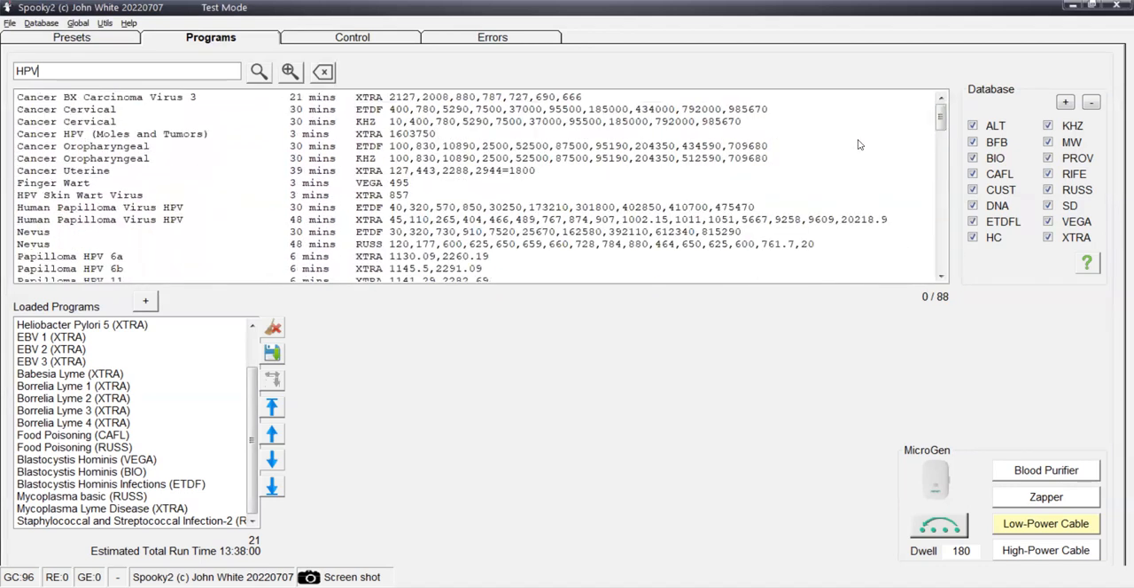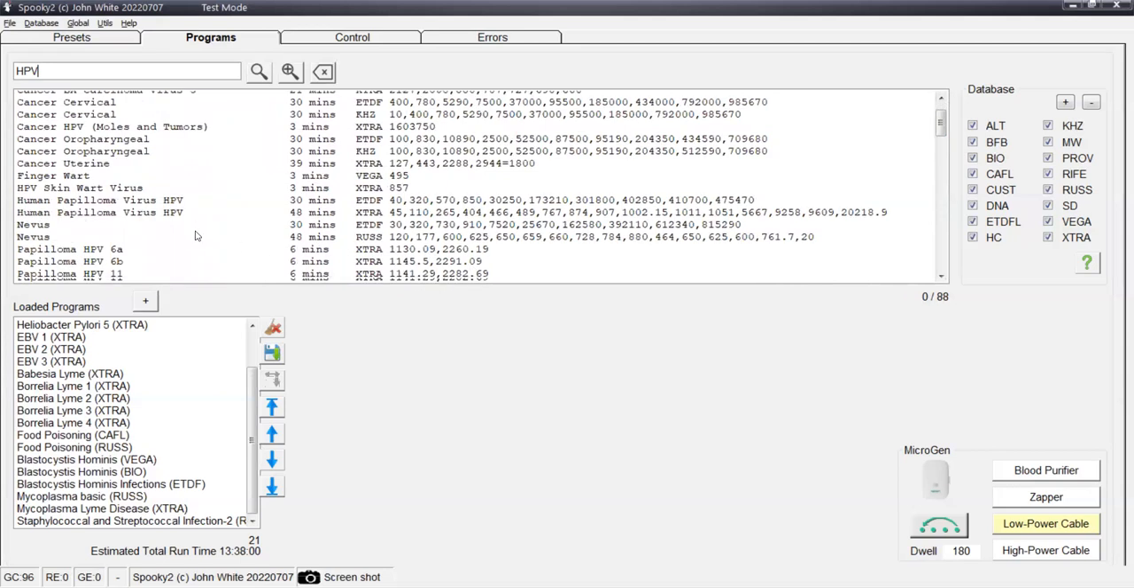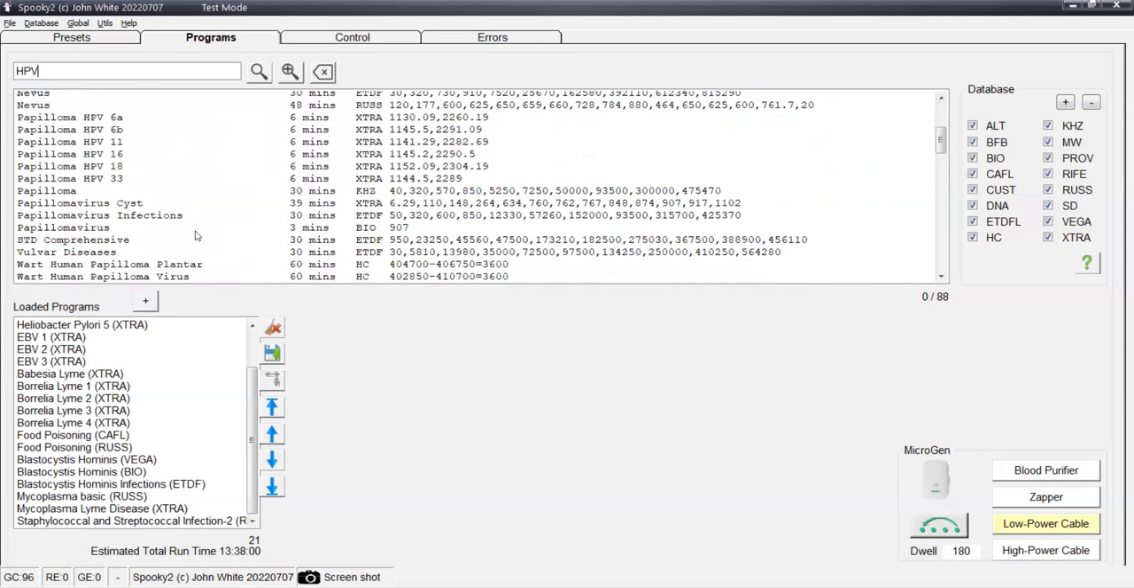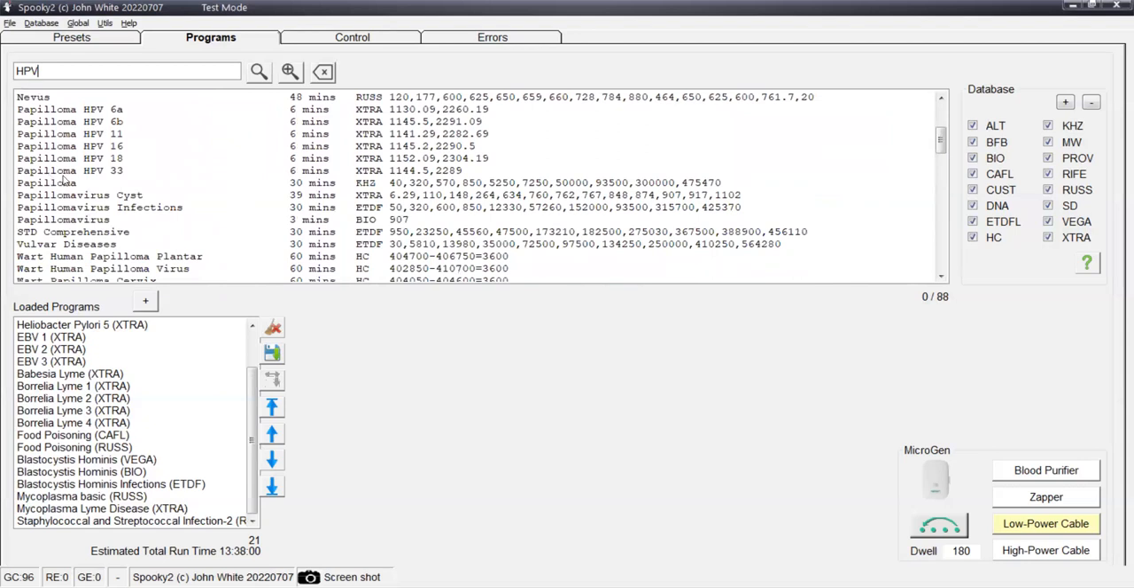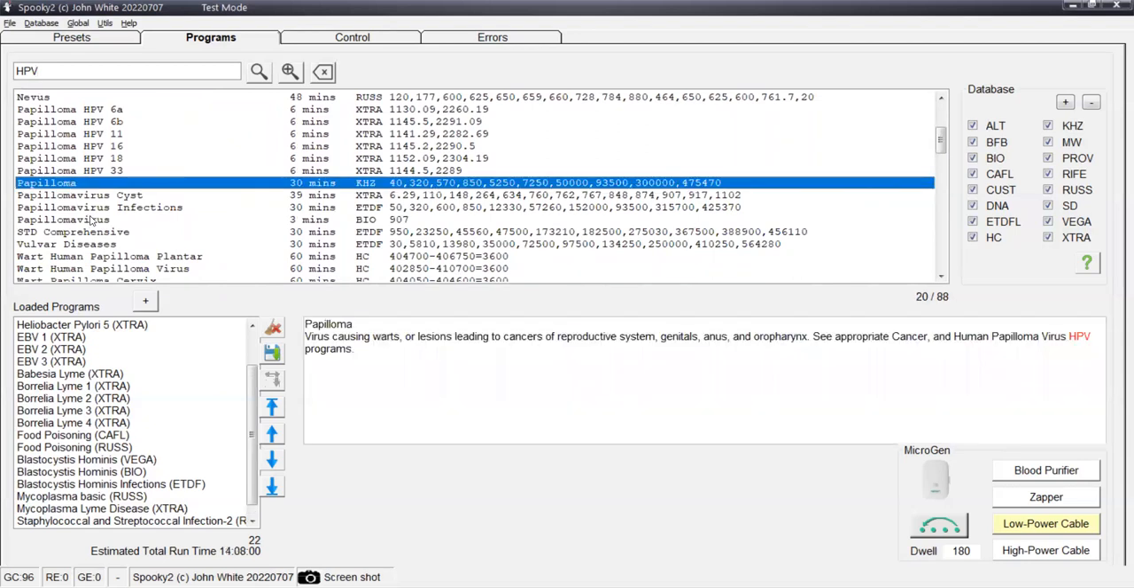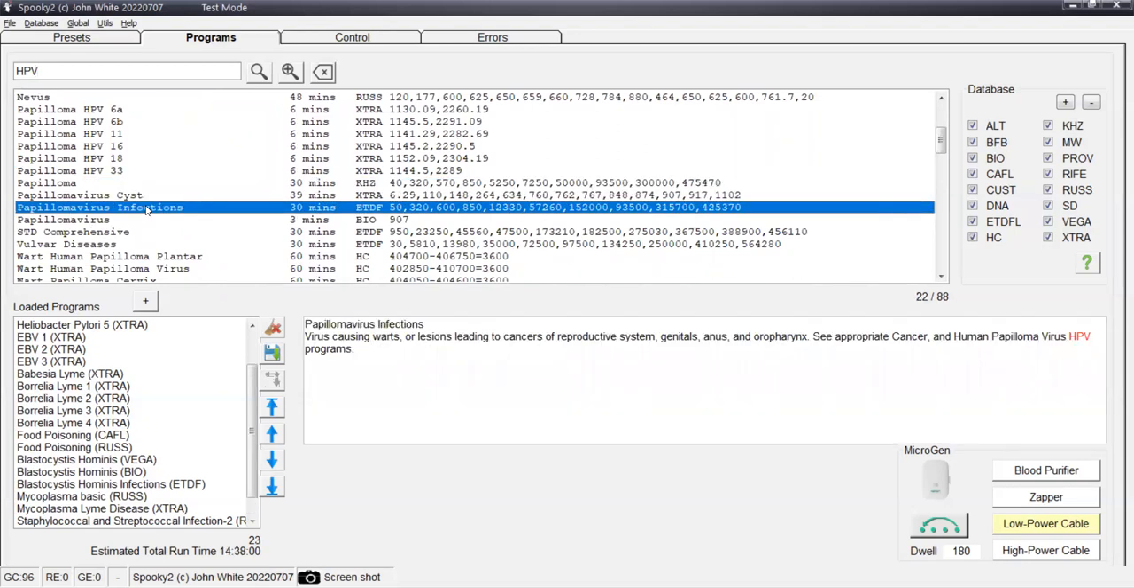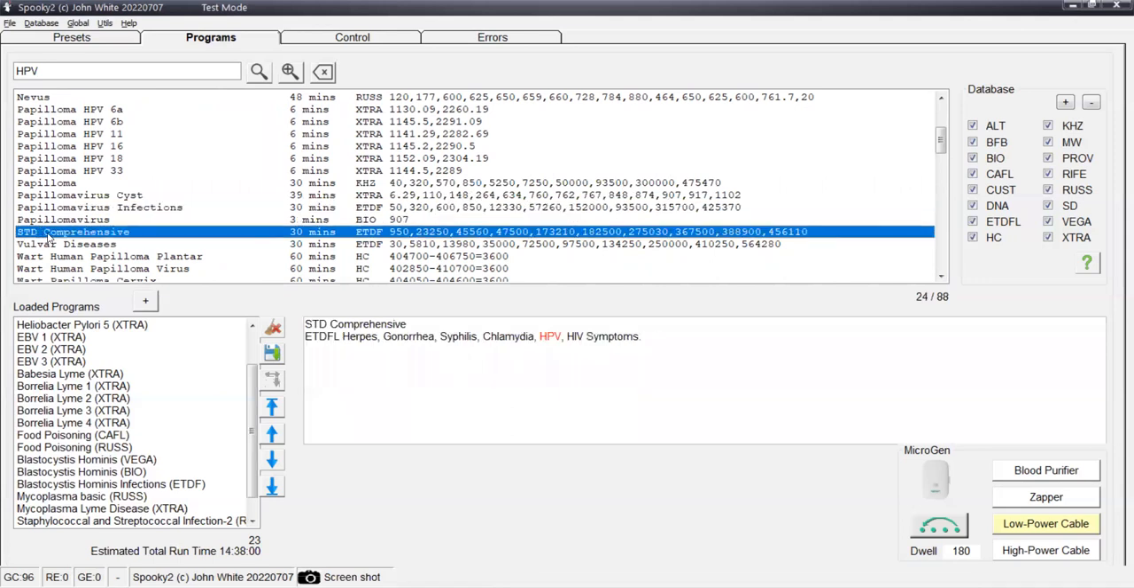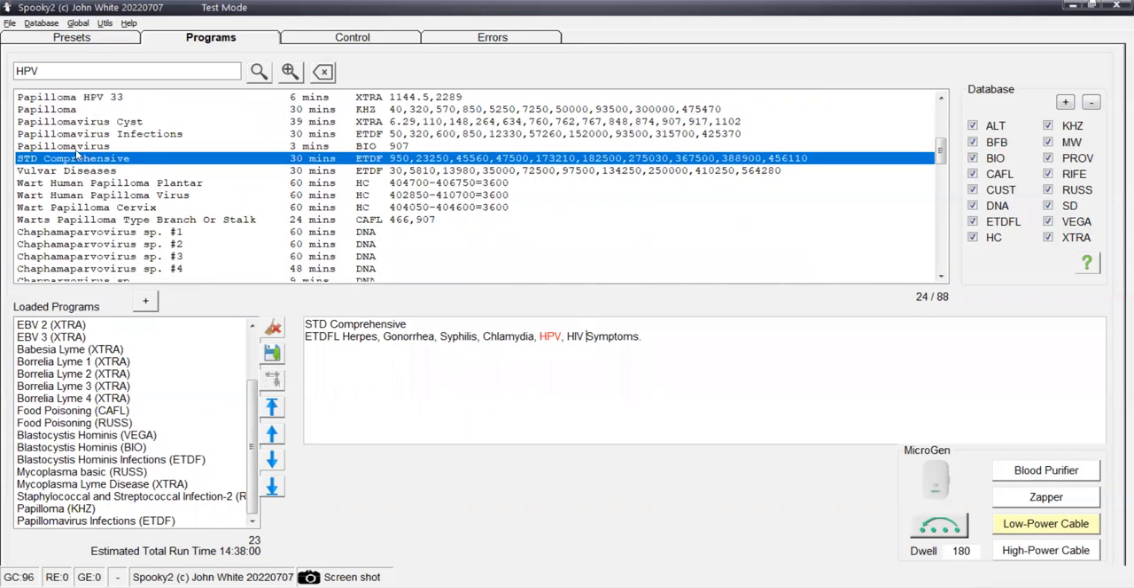This is a tricky one for me. I'm not exactly sure which ones I want to go with. There's a lot of variability. I think I'm going to go with this one. This one may be interesting as well, STD comprehensive. It isn't just HPV, it's also including HIV, chlamydia, syphilis, gonorrhea, and herpes. It could be very interesting. I'm not going to add that one in, but I'm interested by this one.